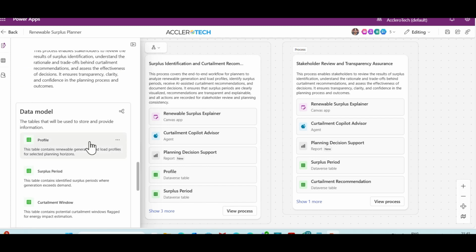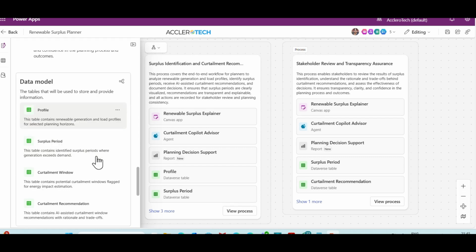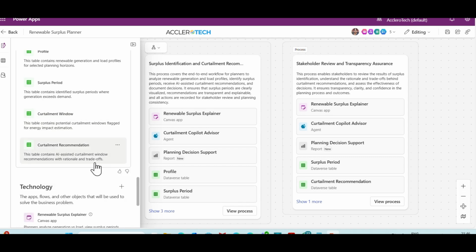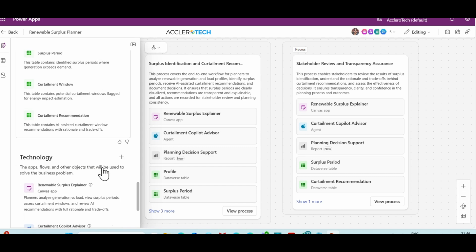Next is the data model, where all the tables that will be used to store and provide information are defined. We can also view the data model, wherein the relationships between the different tables are established. We can create a new relationship, add a table, or remove a table, whatever we want, depending on the information, but we are good with the current scenario.